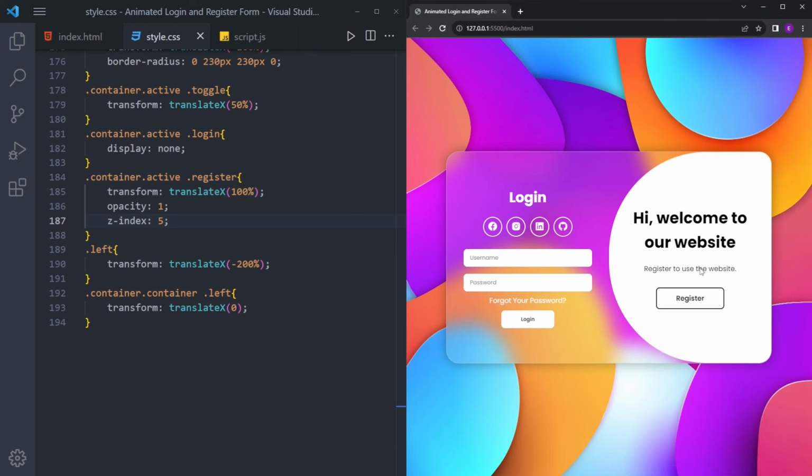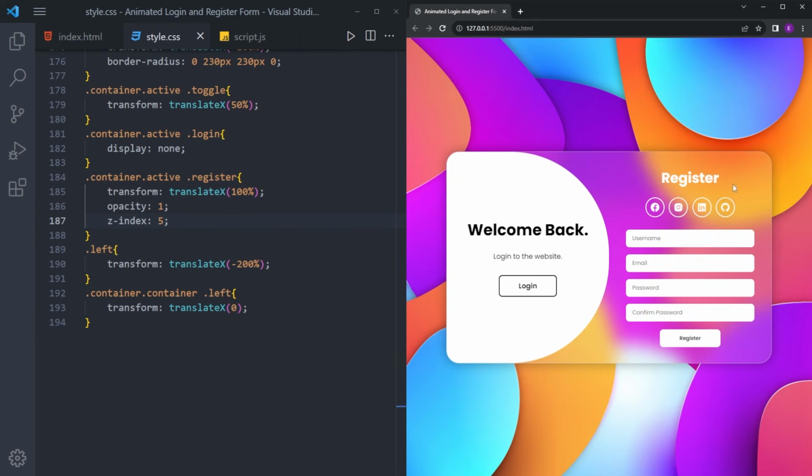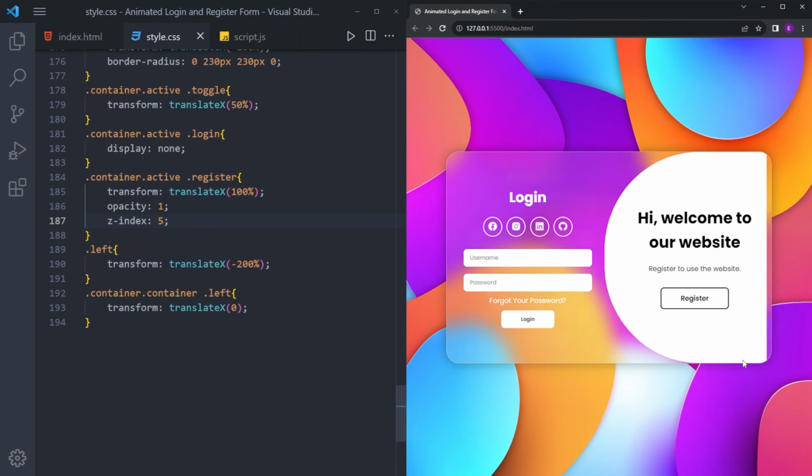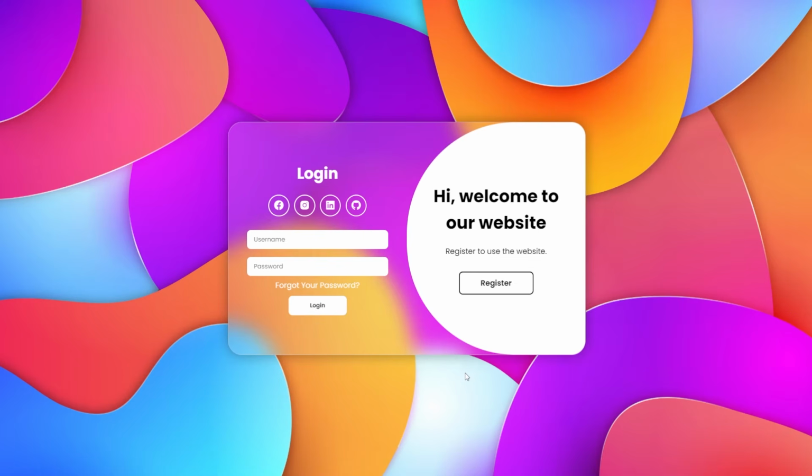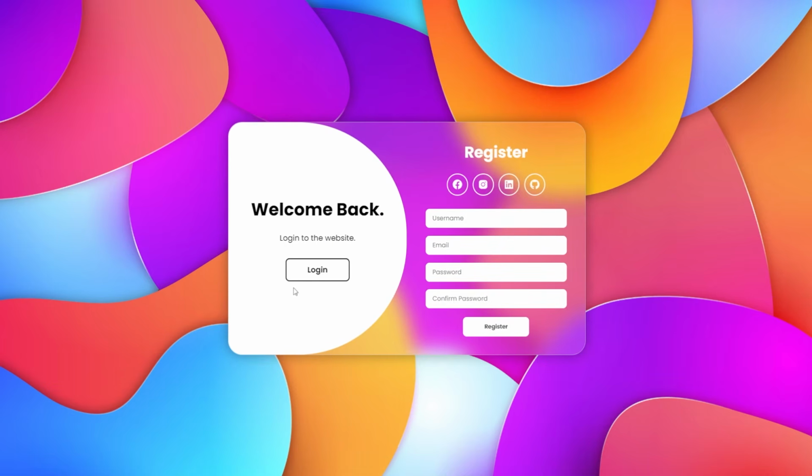So let's see if it works. There you go. And if you click again, this form is going to be invisible. And this part is going to move to this side, and the login form is going to be visible on the left. There you go. So let's see if everything is working properly. The hover effects work. Animation works.